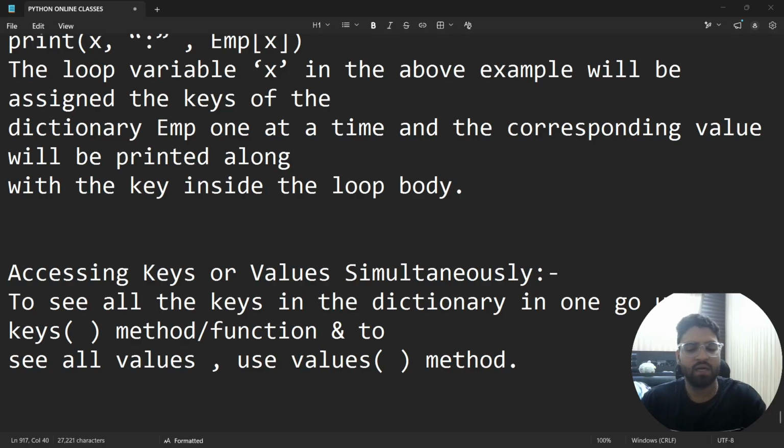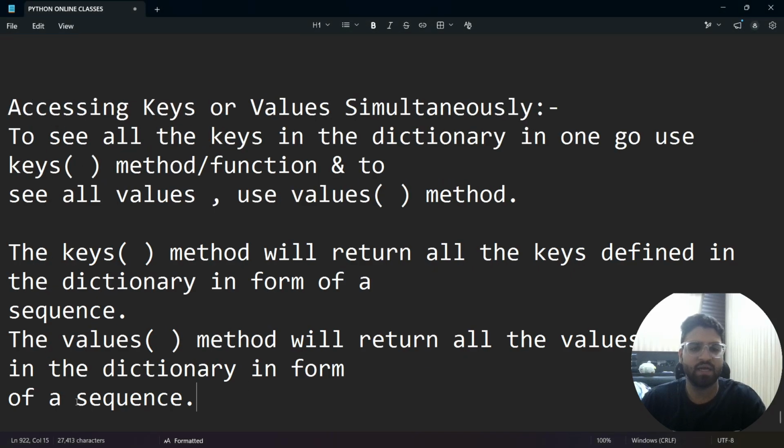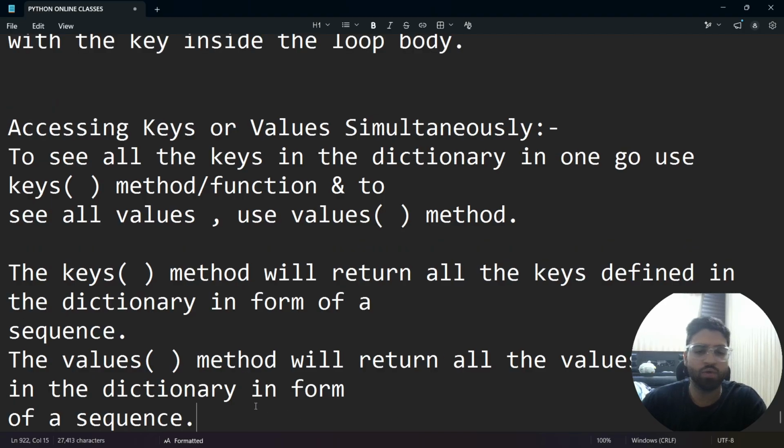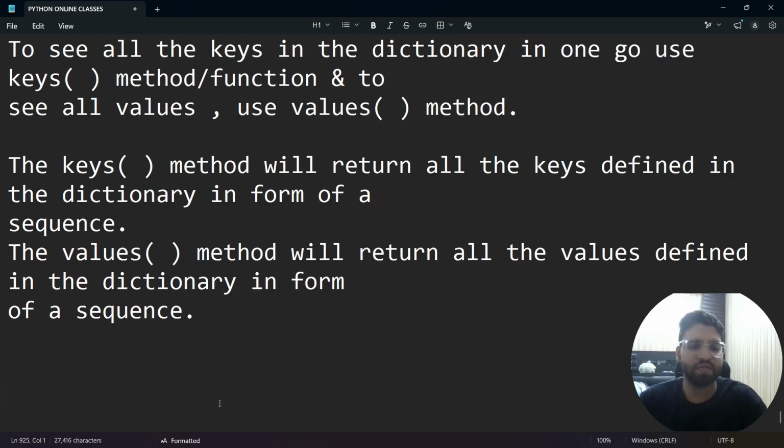So this is the definition of the keys and values methods. The keys method will return all the keys defined in the dictionary in the form of a sequence. The values method will return all the values defined in the dictionary in the form of a sequence. Now we are going to learn about the characteristics of a dictionary.